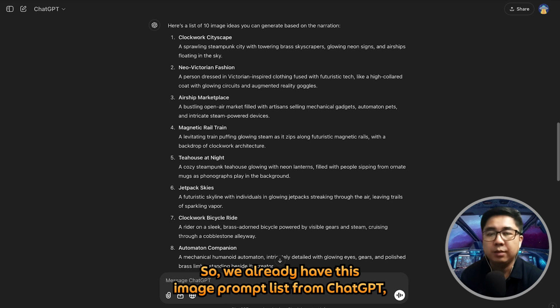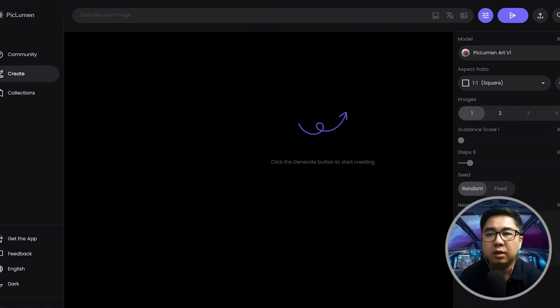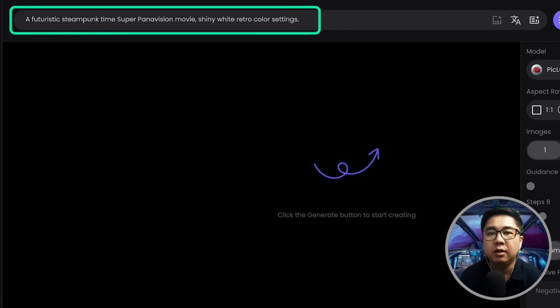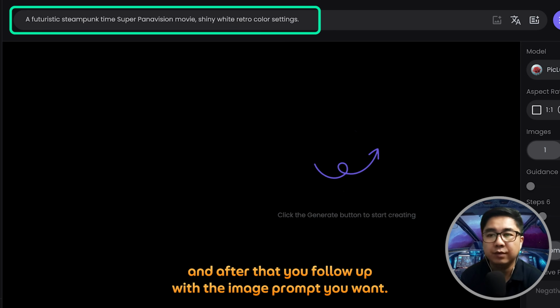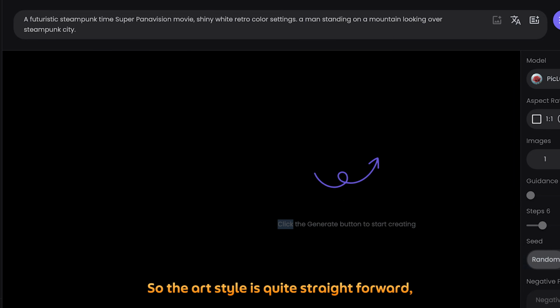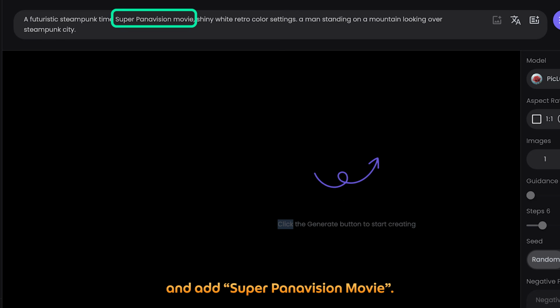So we already have this image prompt list from ChatGPT, but we still need a prompt for an art style. This is the art style: a futuristic steampunk time, Super Panavision movie, shiny white retro color setting. You put that art style first, and after that, you follow up with the image prompt you want. The art style is quite straightforward. You start with the era that you want and add Super Panavision movie.